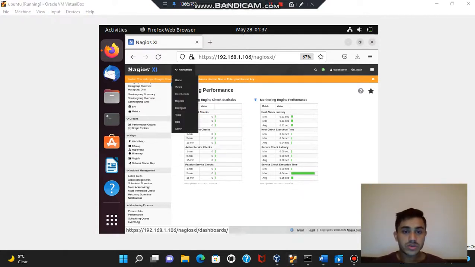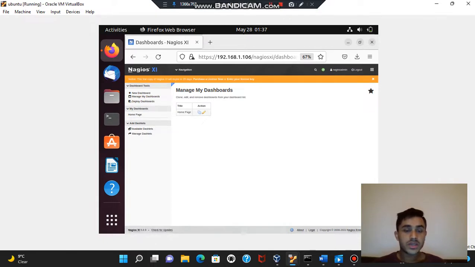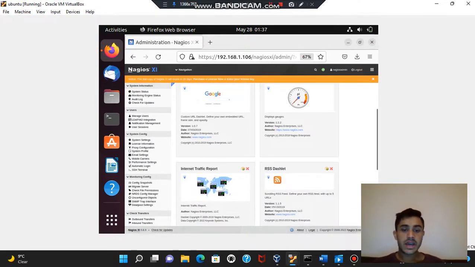Now let's go to the dashboards, and let's go to manage my dashboards. You can see the home page title, it's already here. So I'll do manage dashboards. Now you can see, you can easily manage your dashboard. You can see here the custom URL dashboard, and the internet traffic report RSS dashboard here. You can easily manage your dashboard, and you can change any of these if you want. I have already shown you the five tabs of Nagios XI.